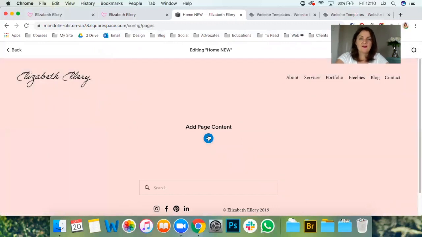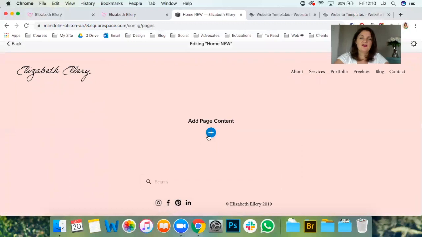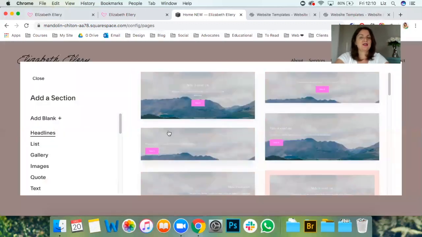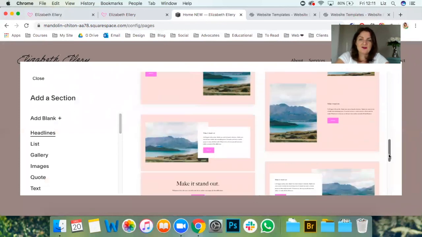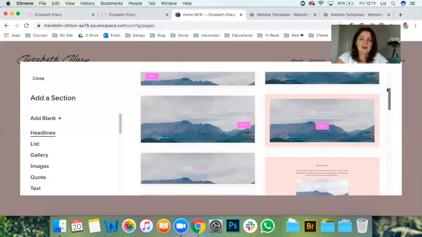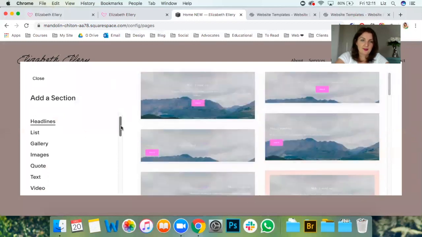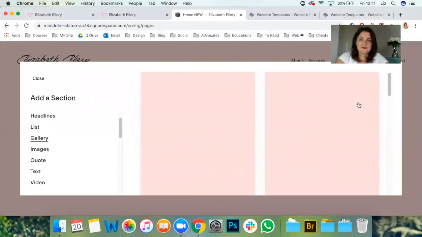So, add page content. Now this is so incredible. In the past they had something similar where you could use guides, but it wasn't as easy, and a lot of the time, as a designer, I would always use the add blank. But here, they have lots of different templates that you can use and insert. And here you have a list, gallery, and images and quote. So I'm just going to show you a couple.